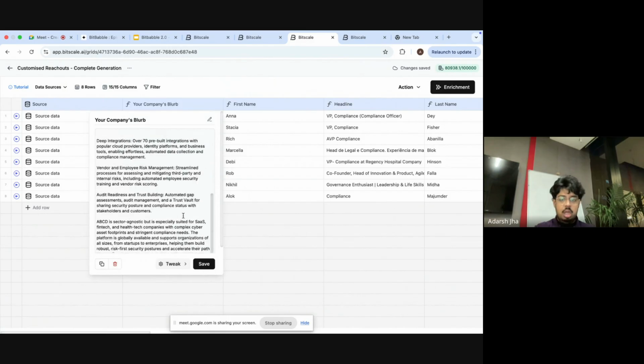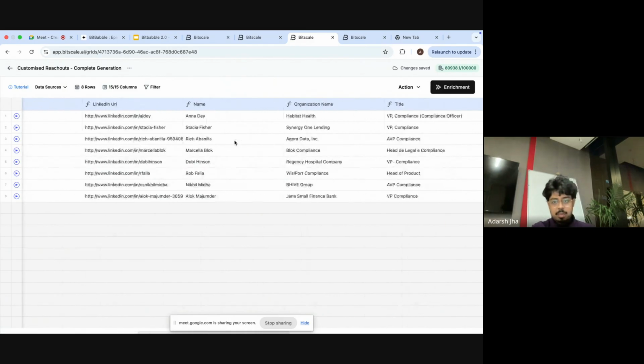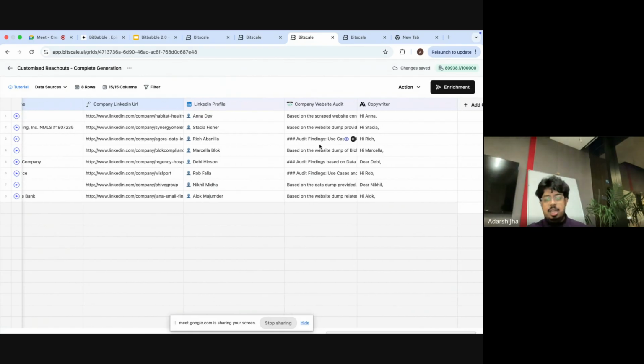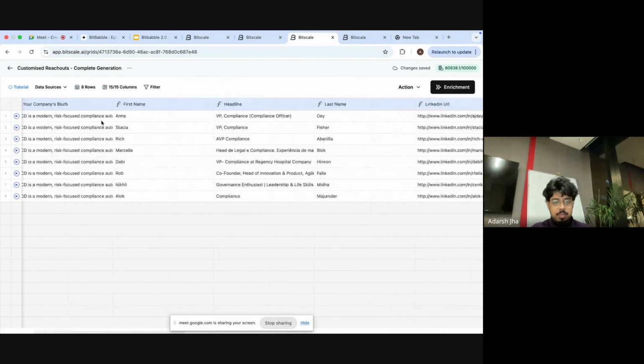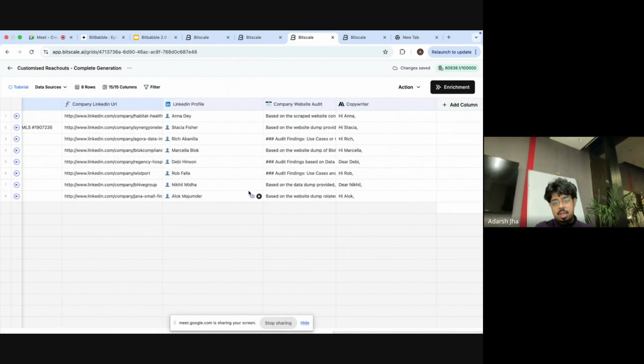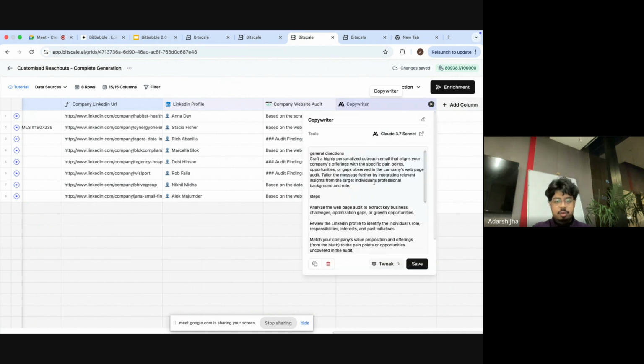And if there are some other criteria or guidelines that you want to maintain, it is recommended that you paste them here as well. So once the blurb is there, in this grid, what we have done is we have retrieved the company's profile or the person's LinkedIn profile, and we have done a sort of company website audit to look for compliance based issues. And then we are utilizing all these three data points, which are the company's blurb, the LinkedIn profile, and the website audit to create the final copy. So this is the prompt that we have utilized.